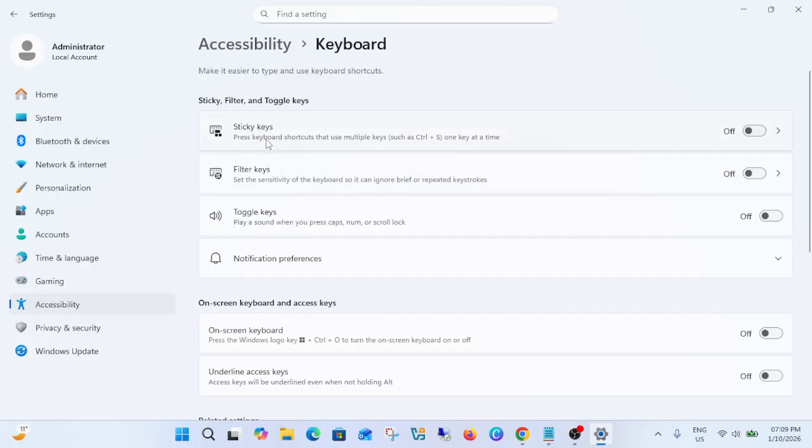Go to sticky keys and this should be off like this. Filter keys should be off like this. I have already done that. Toggle keys should be off like this. This is step number 2 and this should fix your issue now.